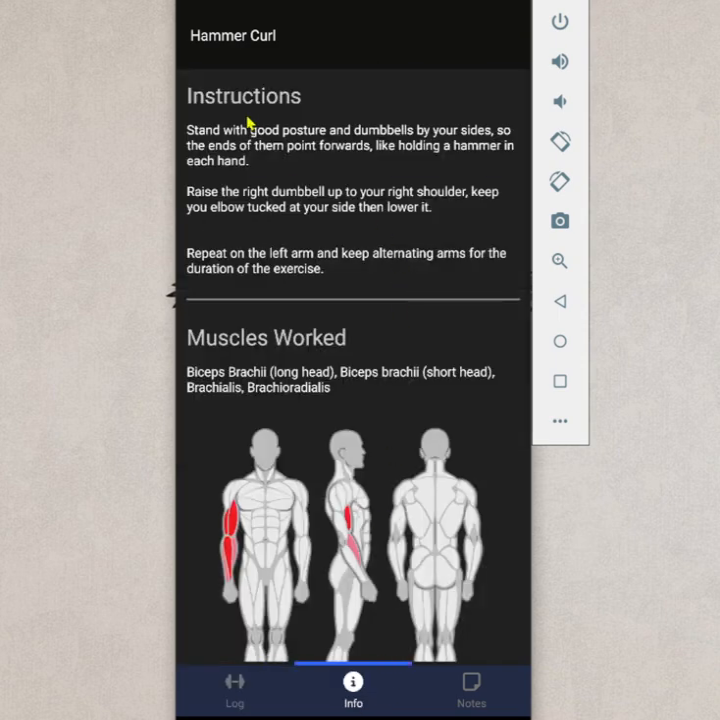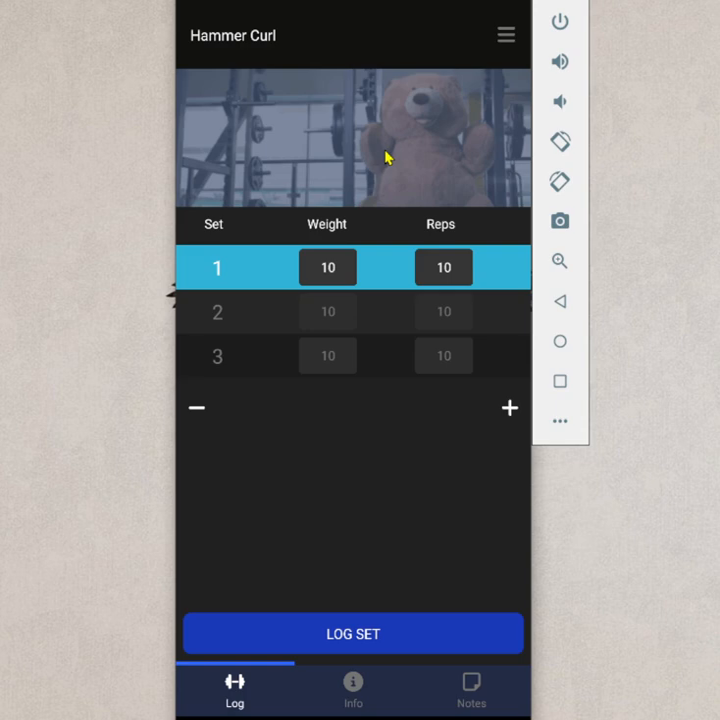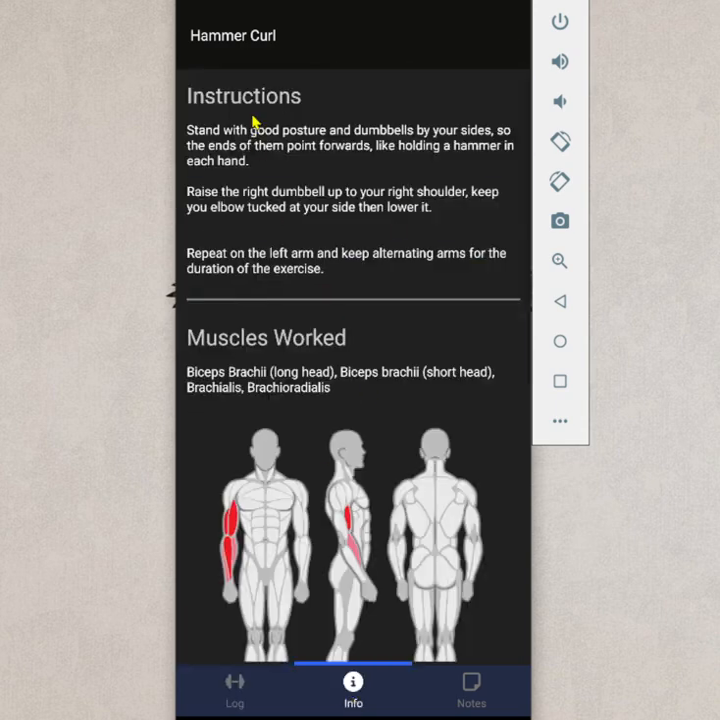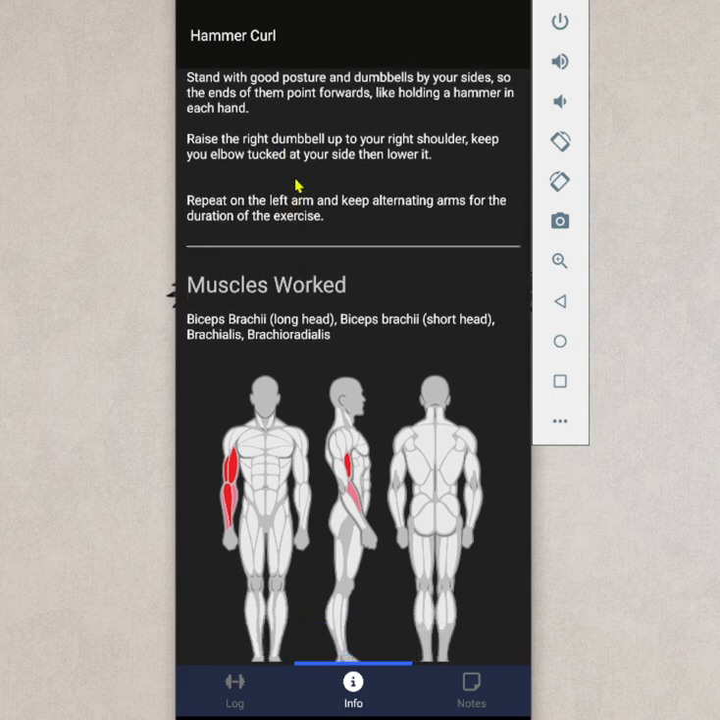I've added an info screen. The info screen gives you the instructions in writing on how to do the workout. Bear in mind, this will be a video of how to do the workout at some point, but for now these are the instructions. I'm going to get loads of these written up for different exercises.